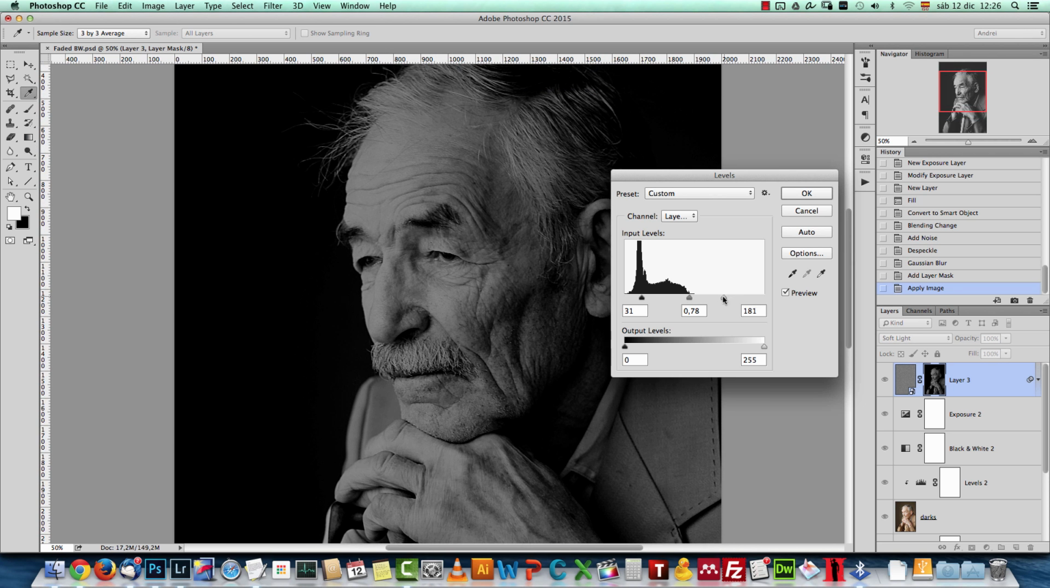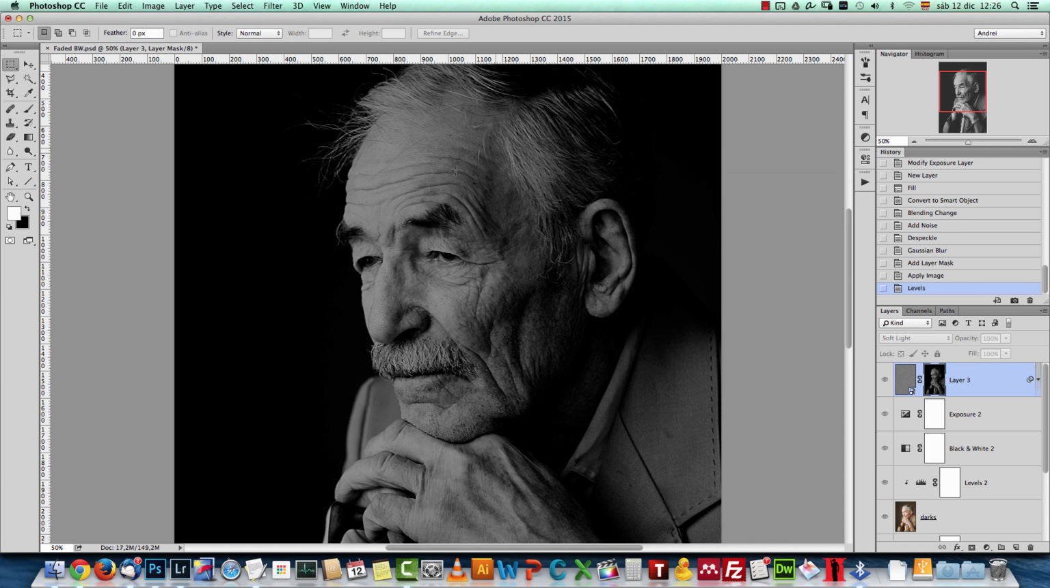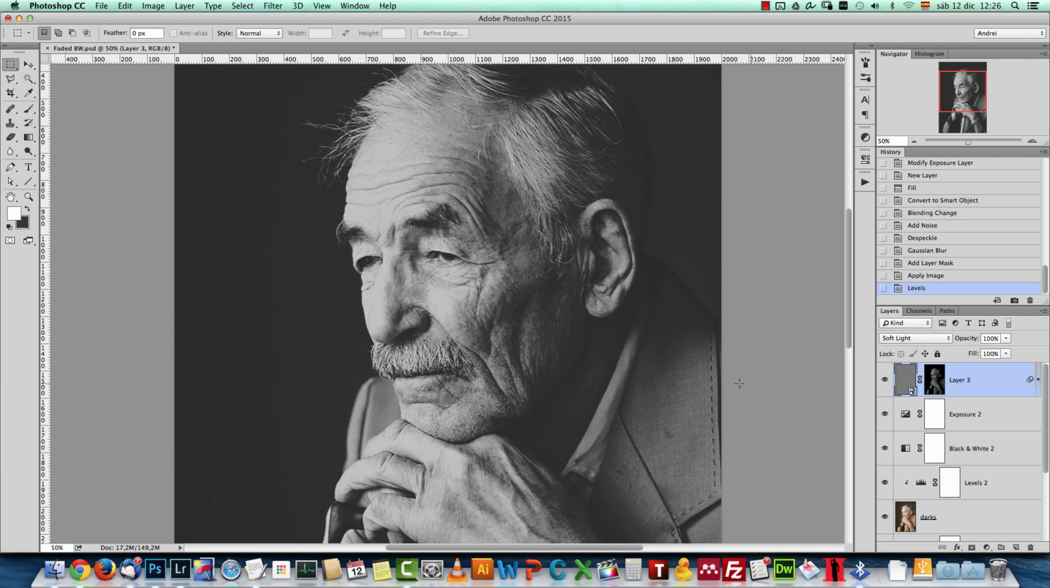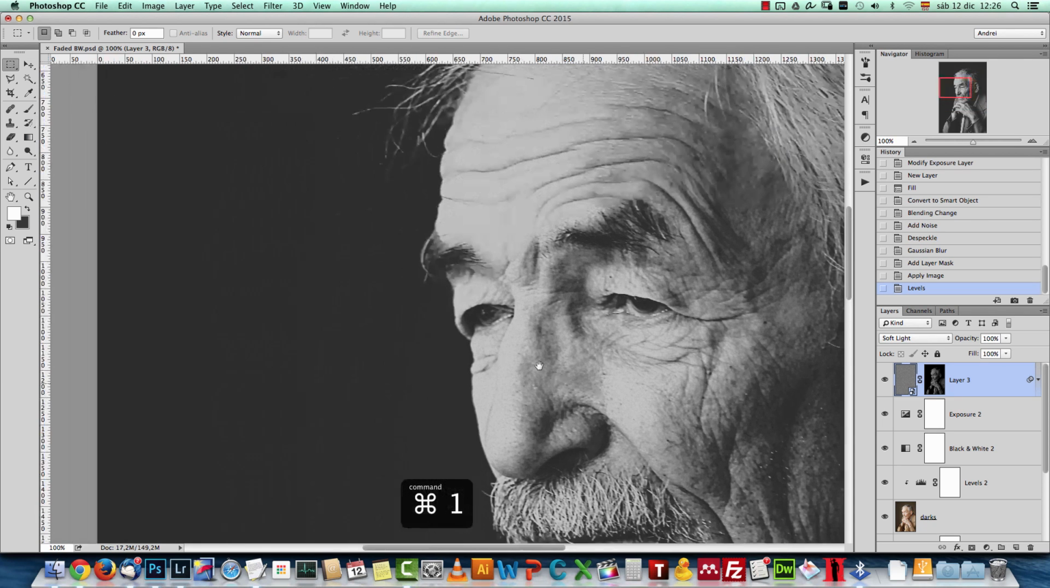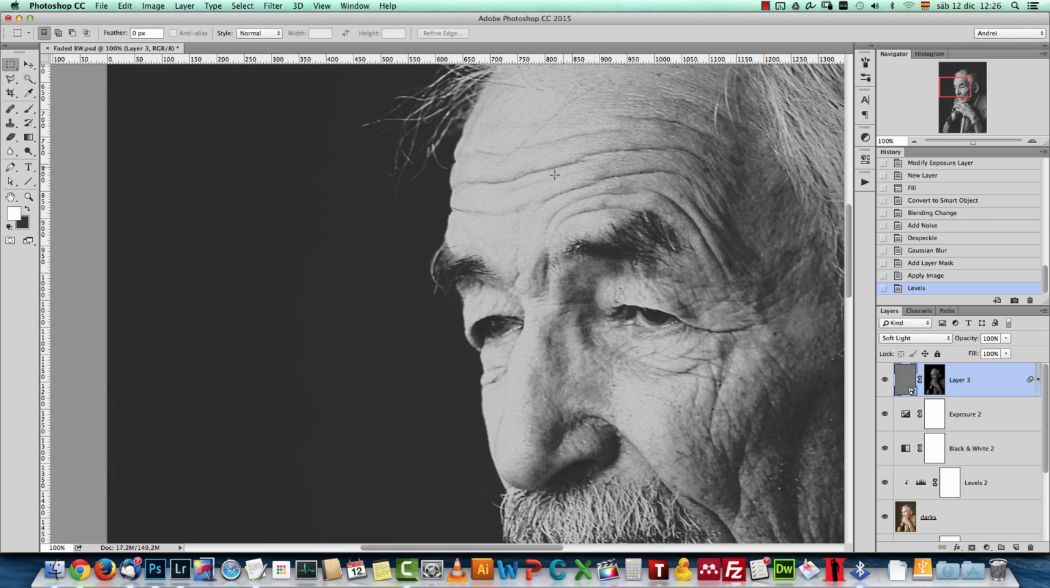So I'll have to invert that, but let's do it like this. These are the levels that I add to this layer mask. And now if I want to exit this full screen layer mask, I'll click the layer itself, and as you can see, I'll have the noise here over the face but not over the background. So what I will have to do now is invert this layer mask.